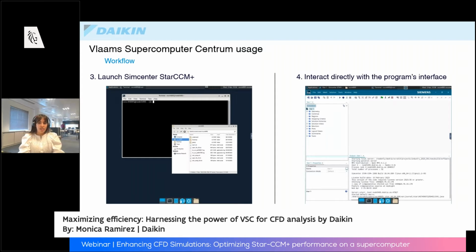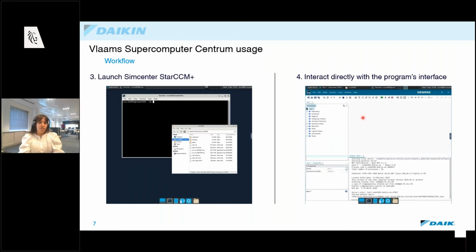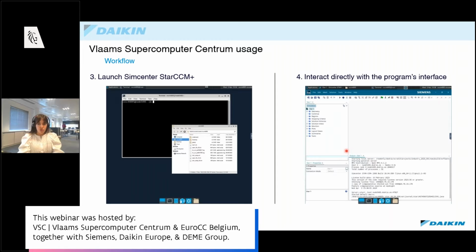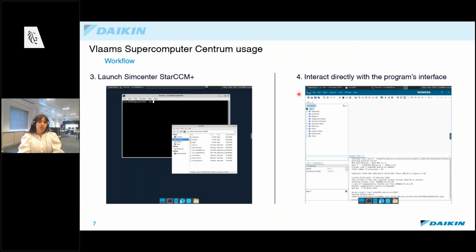Once Star-CCM is launched, we have direct access to the program. I personally find this very beneficial because as engineers, we might need to verify results or the progress of the simulation in real time. We can even make changes in the simulation case directly in the cluster, while in other cases, we would have to do all this in advance or wait until the end of the simulation to check the corresponding results.